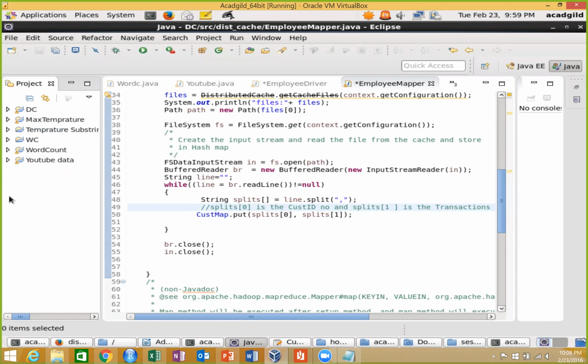ACADGIL VM. So basically when you use ACADGIL VM, you should be getting its YouTube data, word count, WC, all those things you should be getting, correct? You should be having that. Yes. Okay.